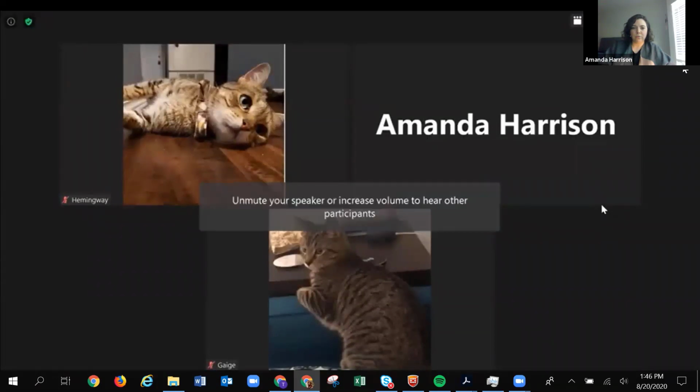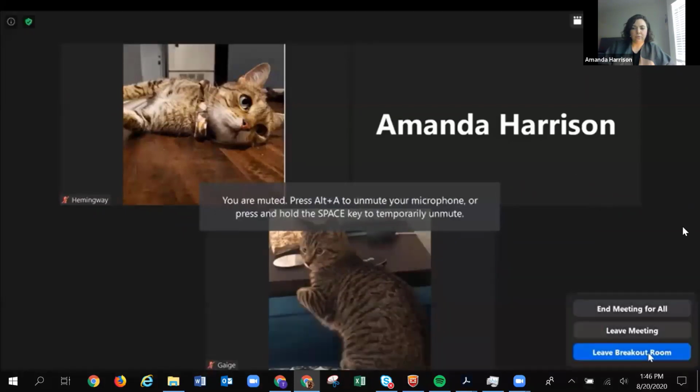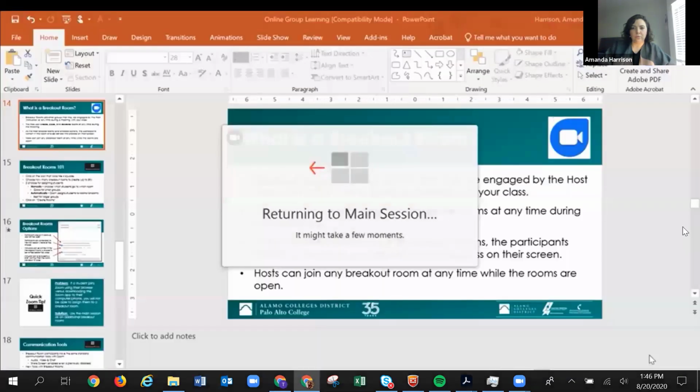And now that I've visited both breakout rooms and I've checked in with all of my participants, I'll leave the room to go back to the main session. Be careful here that you don't click leave meeting or end meeting for all. It's happened before.